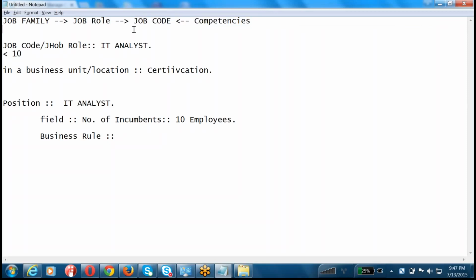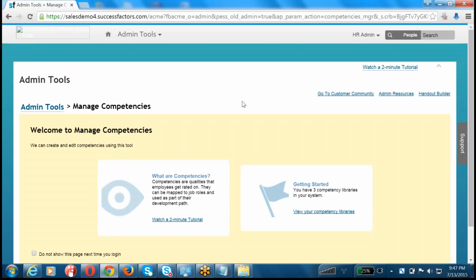How you configure your core competencies, I'll show you in a minute, but what we have seen so far is the job specific competencies. You already have competencies configured in your system. You are just tagging them to a job role, making them job specific competencies. Does it make sense, guys? Okay.